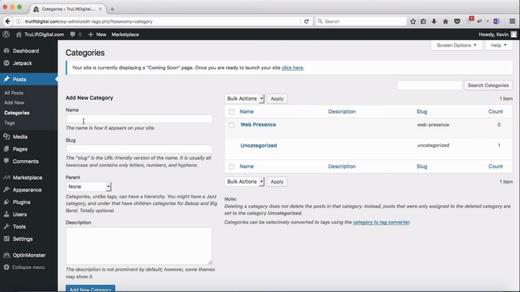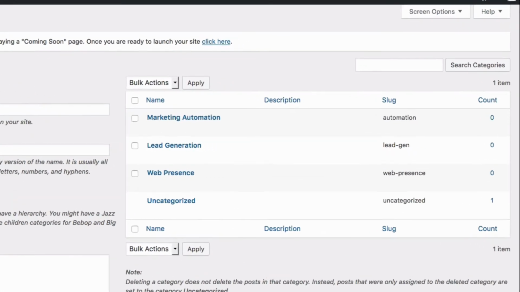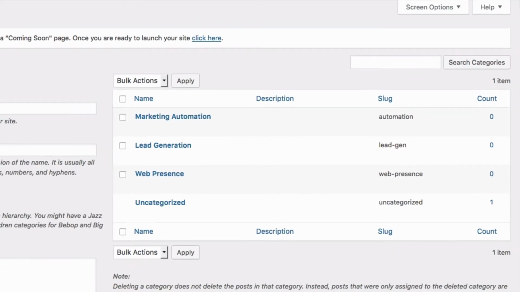I'll just do the same with my other 2 categories. Name, lead generation, and I'll just put the slug of lead-gen, leave the parent at none, and the description blank, and click Add New. And then for the last one, for now, marketing automation, and for the slug, I'll just put automation and add new category. So now you can see on the right all 3 of the categories have been added, as well as an additional category, uncategorized, which I will keep, as I may very well have some posts that just don't fit into one of those categories that I just created.